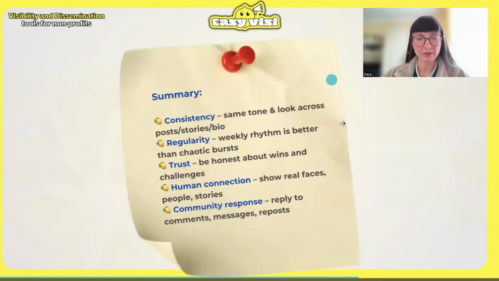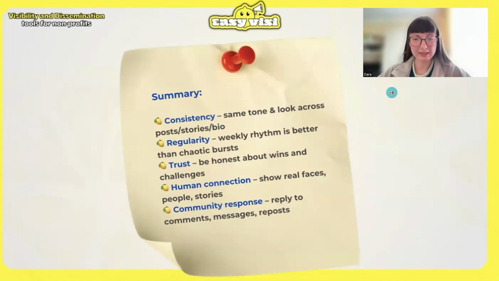Okay, moving on. This is the summary of what I've been talking about. Don't forget about being consistent. You put your tone into every story, every post, and everything you write about, and it should mirror what your organization really represents. It should look consistent across your posts, stories, and bio, of course.